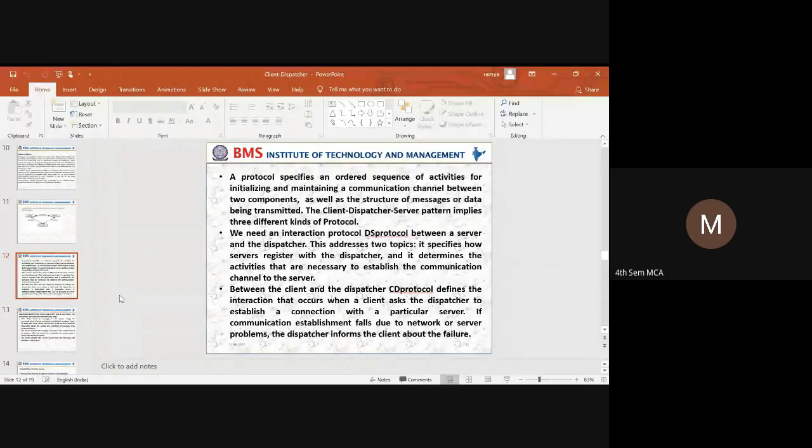When we consider the DS protocol, that is the protocol defined between a server and a dispatcher. What is this protocol going to address? It addresses two topics. One, it identifies the registration of the server with the dispatcher, and two, the communication channel establishment for the server.